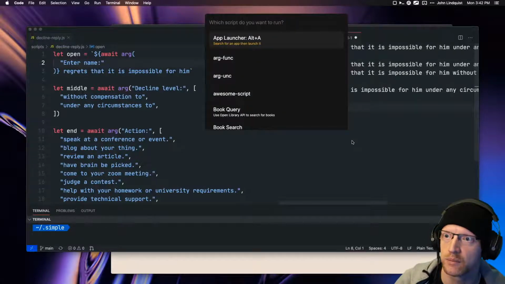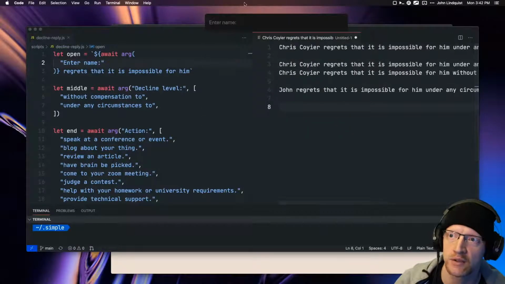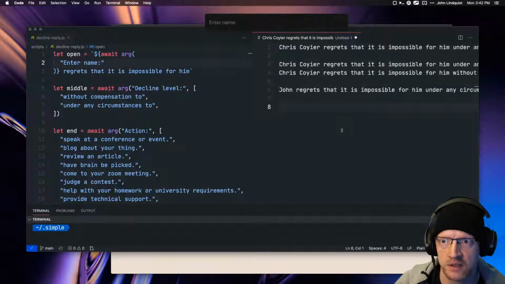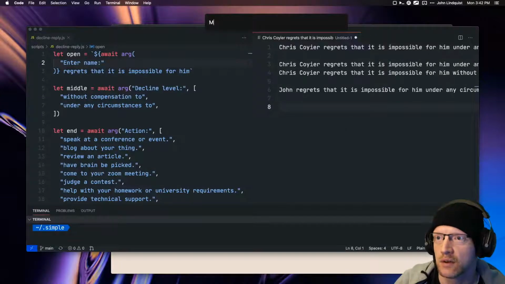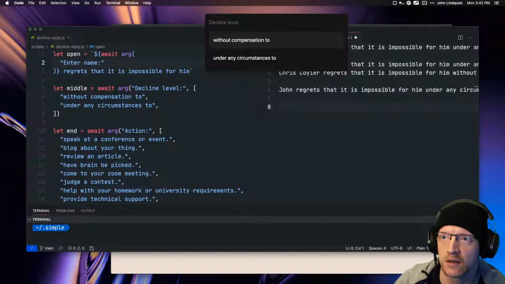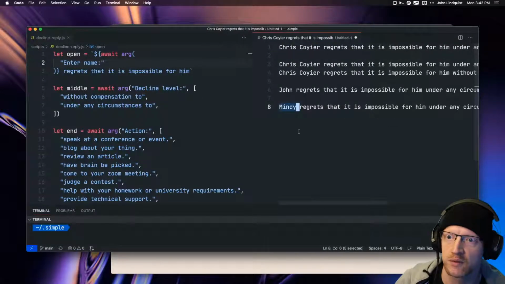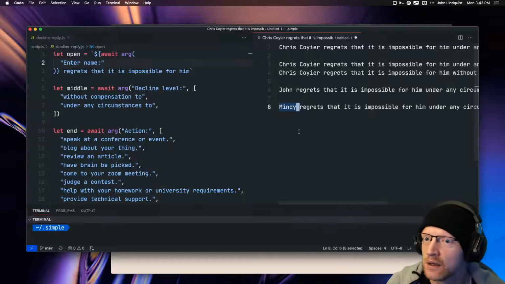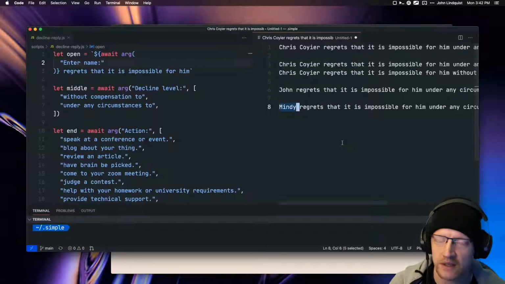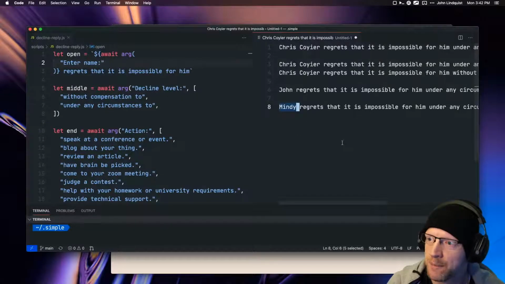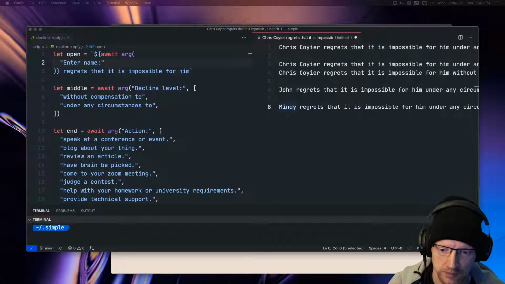I did that pretty quick, but right now it's not asking for any choices, it's just asking for raw text. So if I put in Mindy here, then I can generate something with Mindy's name. So this kind of makes it like a Mad Lib sort of thing.